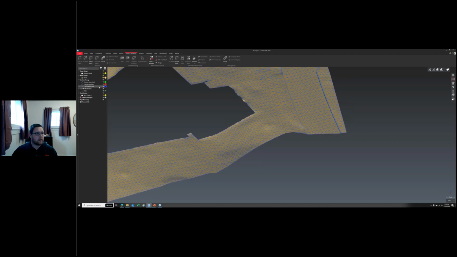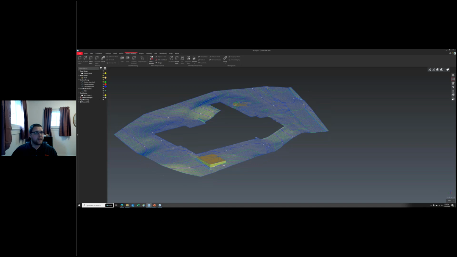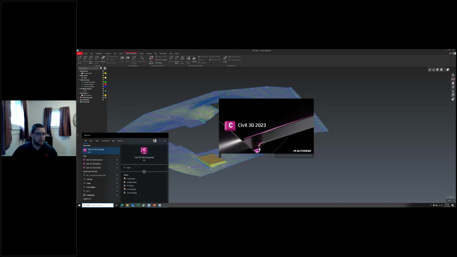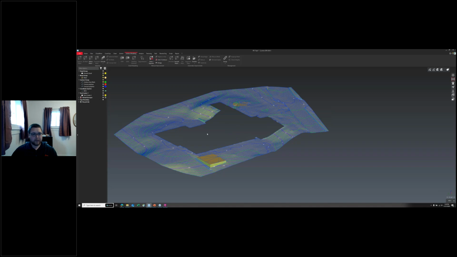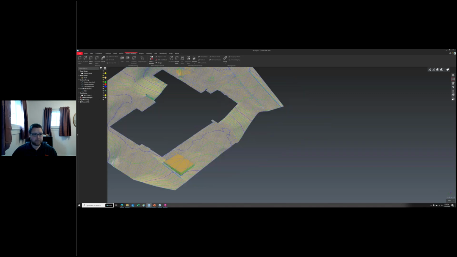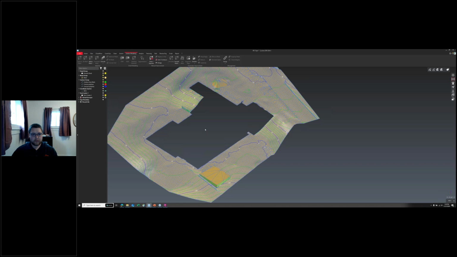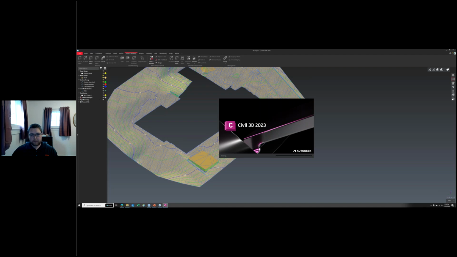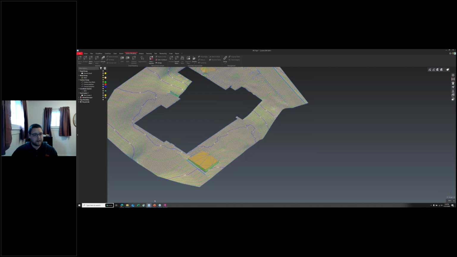But for contours, straightforward, they're right here. They can always be exported, sent to CAD, and they'll go right into CAD. So I'll open up a Civil 3D drawing here for it. So while that's opening in the background, it may take a minute.